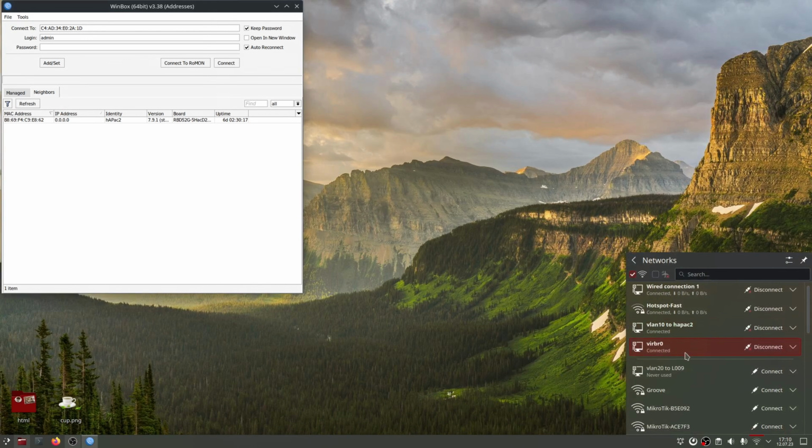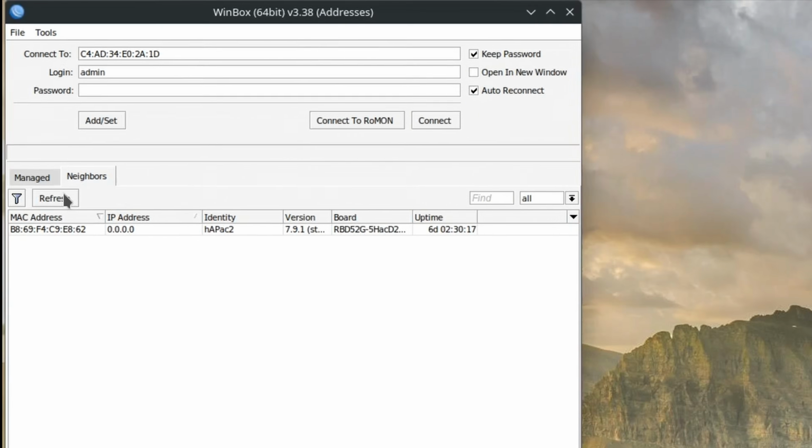Do the opposite and disable VLAN 10 and you only get L009 in the neighbors.